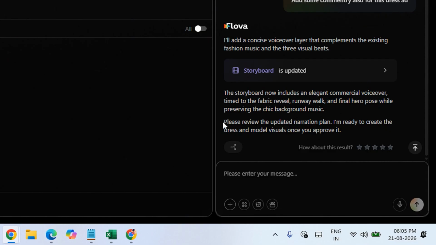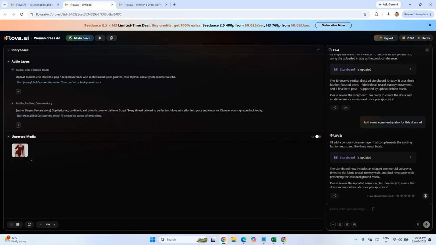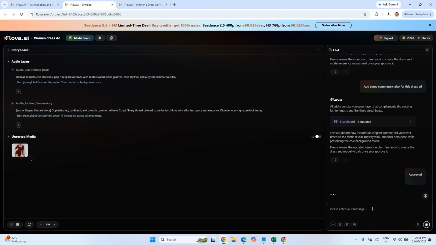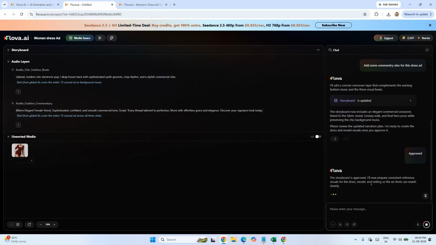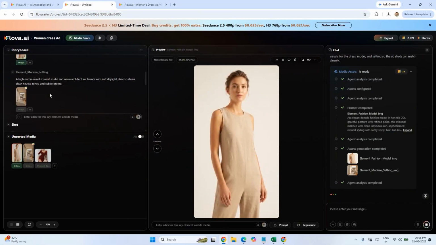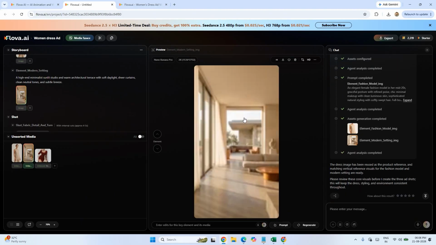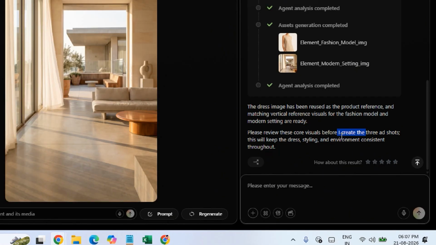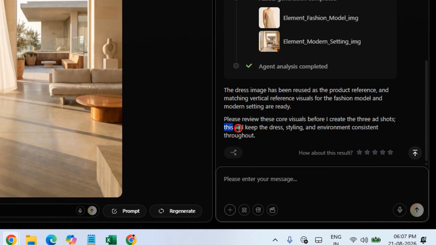Okay, so here Flova AI is asking, please review the updated narration plan. I am ready to create the dress and model visual once you approve it. Okay, so approved. You just have to chat with Flova AI and it will create your video. See, the model is also generated here, and the shooting location is also here. Here, please review the core visuals before creating the 3 ad shots. This will keep the dress styling environment consistent throughout.